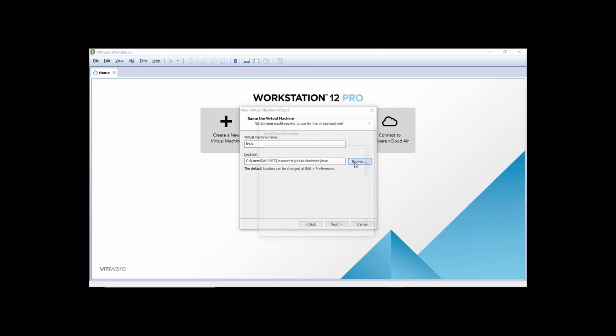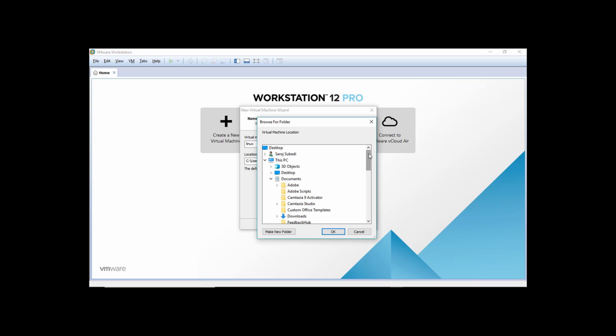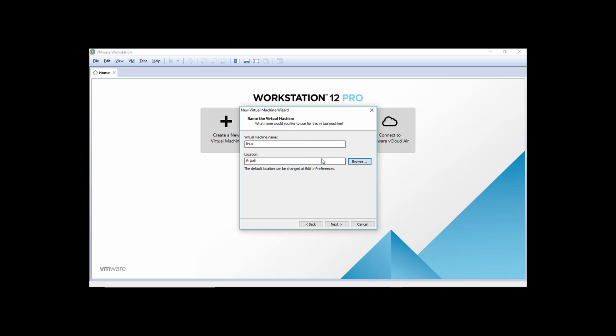Okay, and the location where these files are gonna be stored. I'll be storing these necessary files in the local drive E. I'll be creating a new folder. Okay, and hit OK. Now my location has been changed.